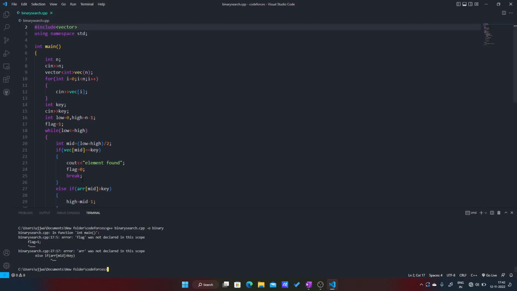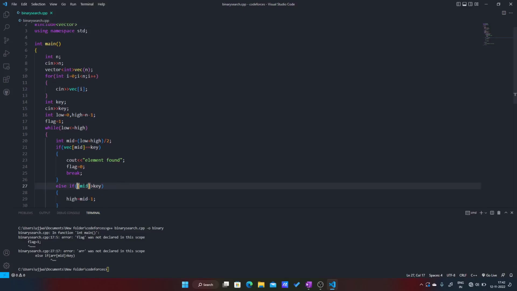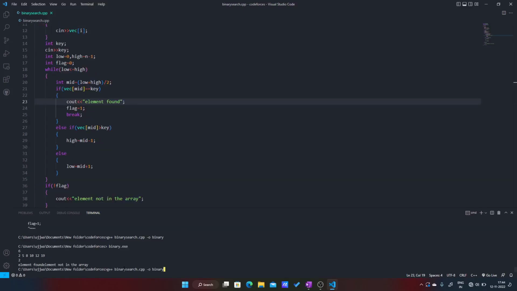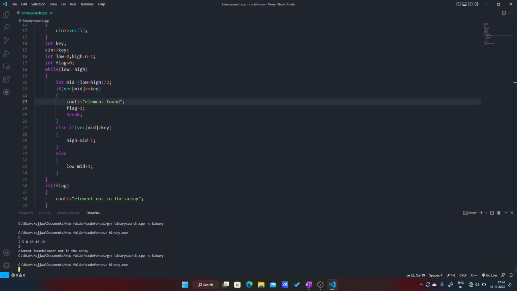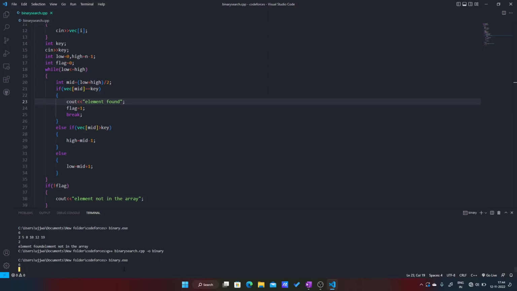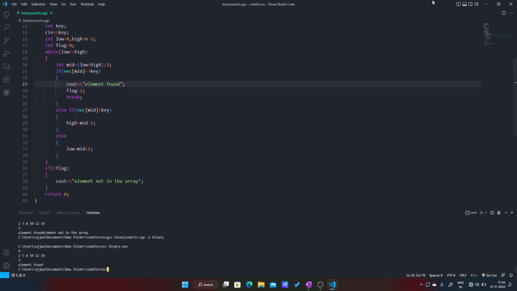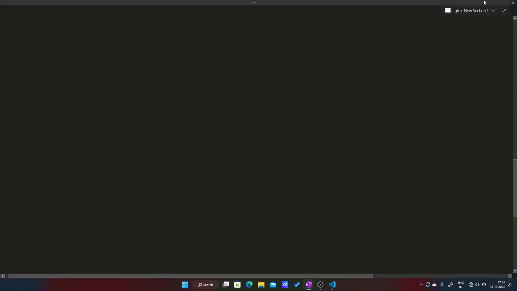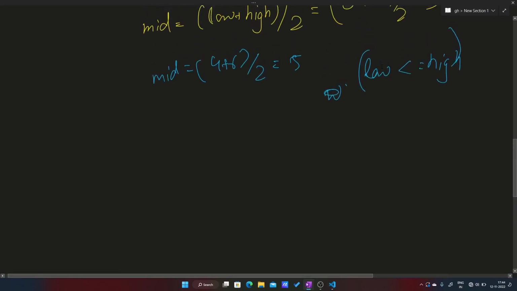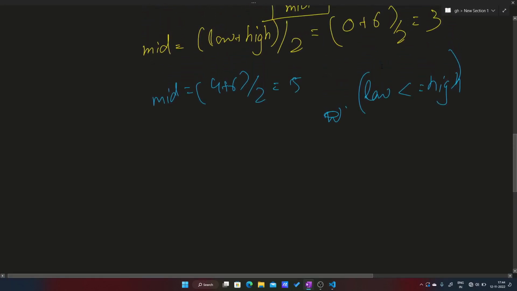Okay, so the array ARR is not defined, so it is vec. Run this. So same 6 2 5 8 10 12 and 19, and the element I'm searching for is 2, so element found. So this is the basic code of the binary search algorithm, and the time complexity is O of log n. How? Let us just have a look.